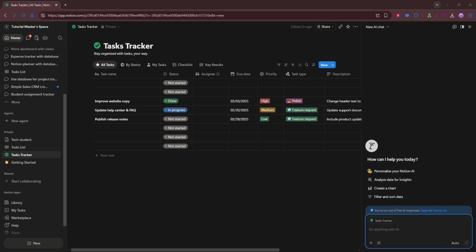sessions. After the AI gives you a result, take a moment to review it carefully and edit anything that doesn't sound right. AI can be helpful, but it's still important to check for accuracy, tone, and clarity. Think of the output as a strong first draft, not always the final version.